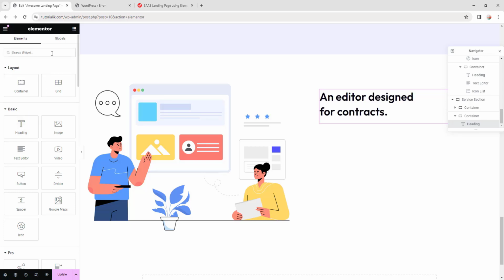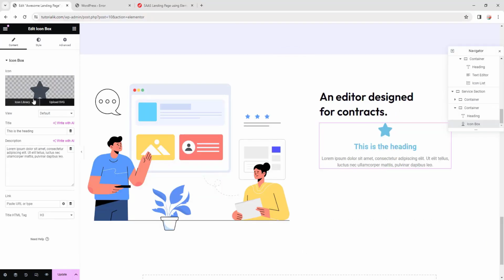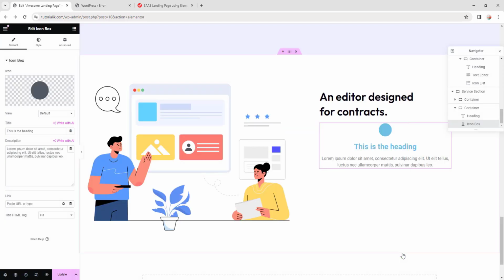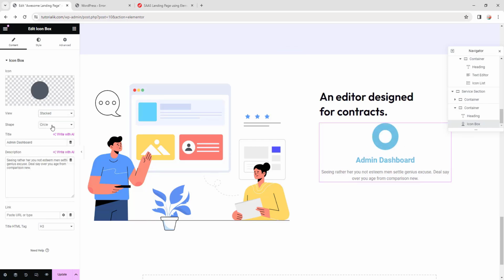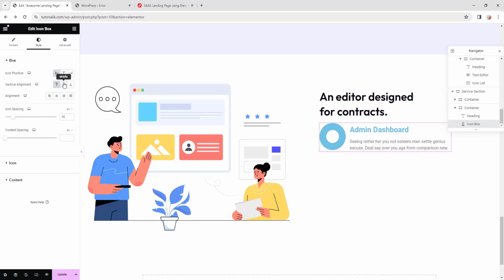And after this we're gonna add an icon box. So let's search icon box widget. Let's add it after this heading. Then first of all let's change the icon. I'm gonna search circle icon, and from here let's select this one, the filled one, insert, and then let's change the text to this, and of course the description. Then on the view let's make it stacked. Then shape let's keep it circle, and then let's go to the style tab, and image position let's make it left, and then vertical alignment let's keep it top. Then we have icon spacing, let's keep it 15 pixel.